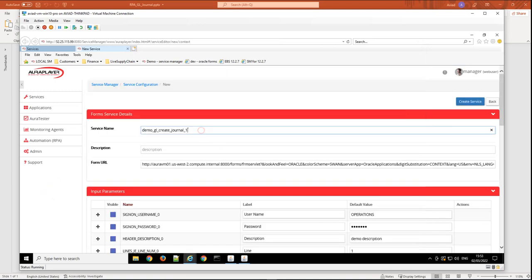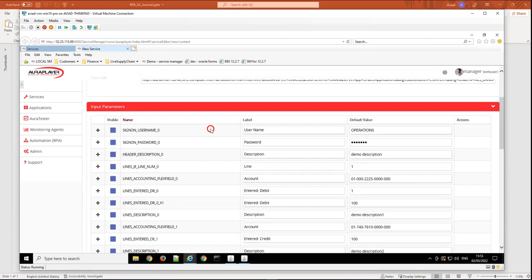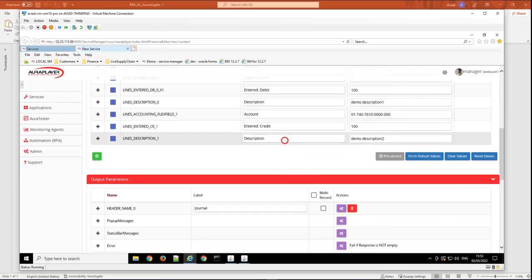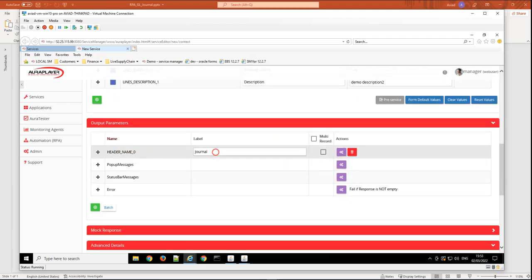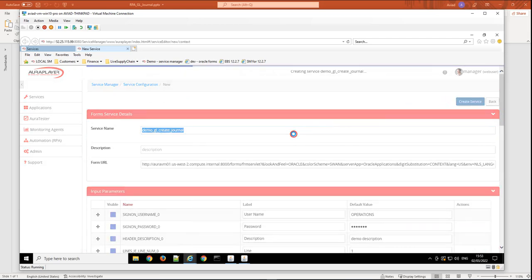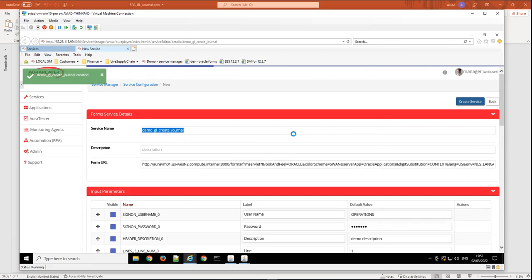Let's see it. Here it is. So this was the service that was created. Let's go here to the input sections. You can see here the credentials. You can see here the description of the journal that we added, and you can see here the lines that we added to this journal. And as the output, you can see the journal name that was created, exactly like I've explained. And now I'll just press the create service.